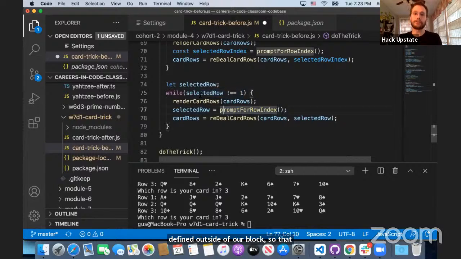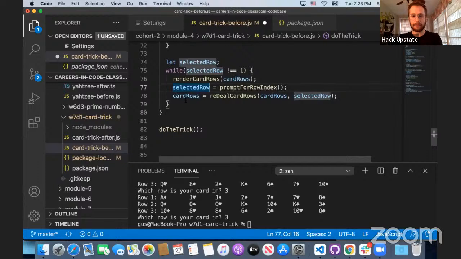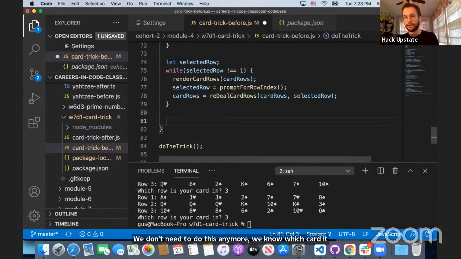And until the user has picked the middle row, and that's index 1, we're just going to loop this forever. But once they have, we don't need to do this anymore. We know which card it is. It is the middle card of the middle row.